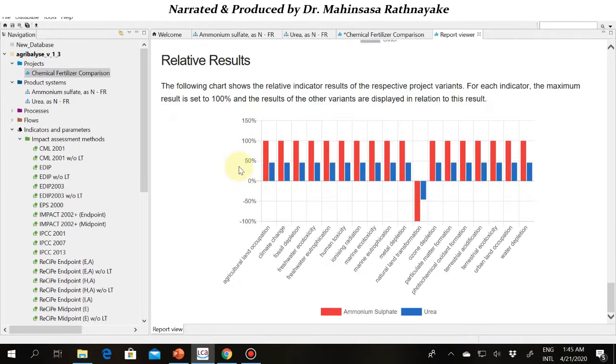Then the most important thing is the relative results. We can compare for all the environmental impacts. The ammonium sulfate product system has higher environmental impacts compared to urea. So this is how we can conduct a life cycle assessment comparison, a life cycle environmental impacts comparison, in OpenLCA. So I did it for some existing data sets, existing processes, but of course we can create our own two or more product systems, and we can conduct the same impact assessment.